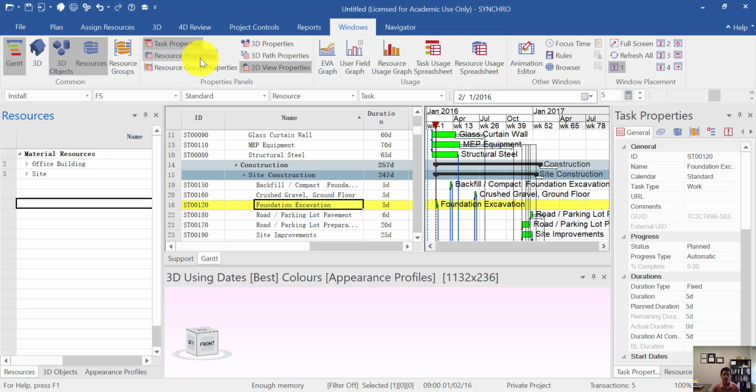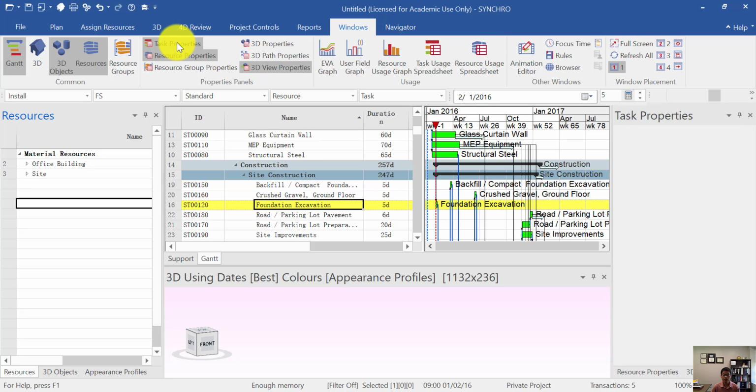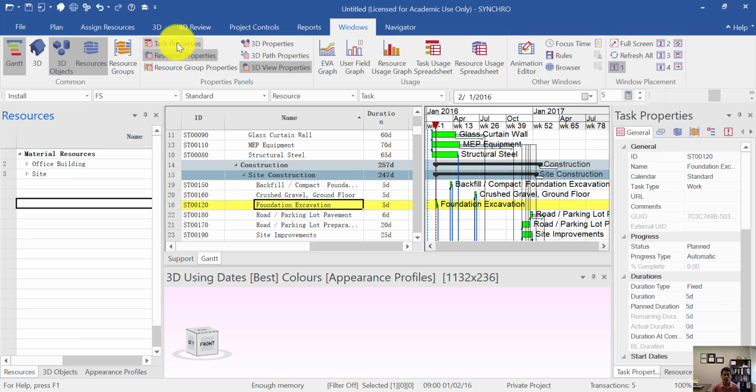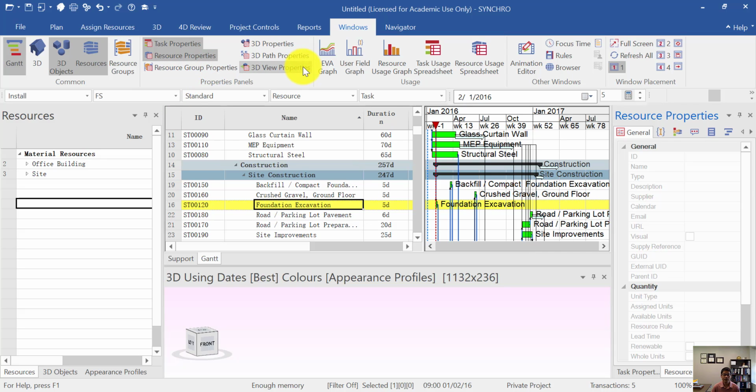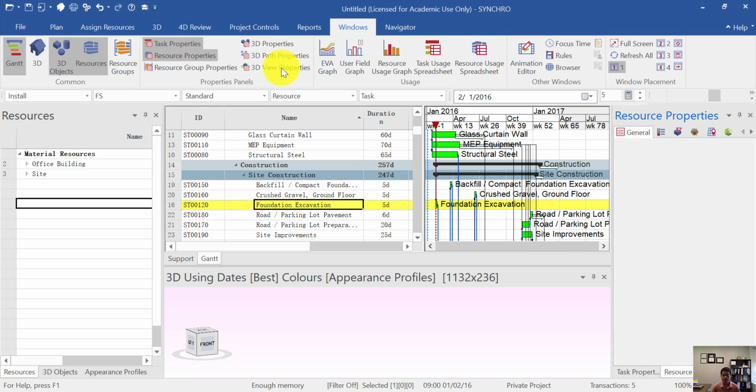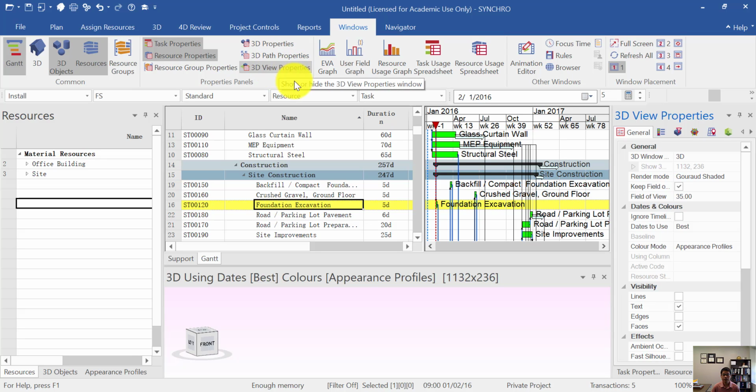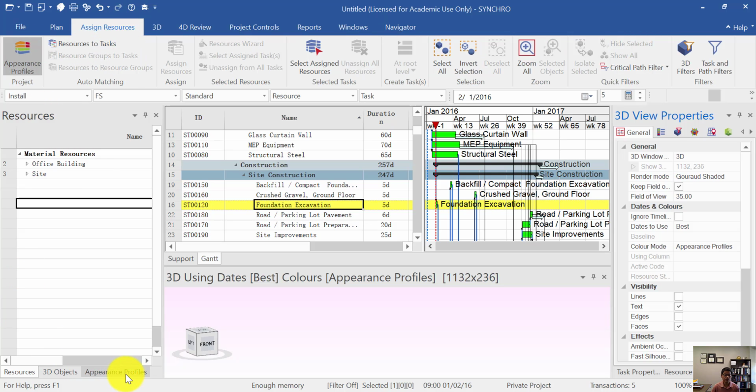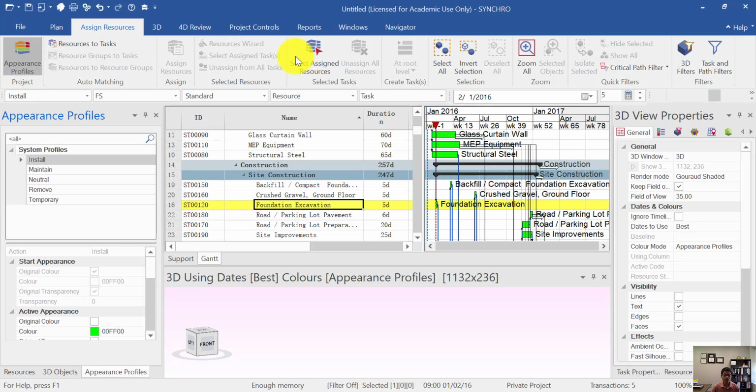In terms of the properties on this side, you can always go to this ribbon, task properties, resource properties. You can see on the right side it will have some effects when I click and toggle down or untoggle this button. For the resource appearance profile, you actually have to go to the assign resources and the resource appearance profile.